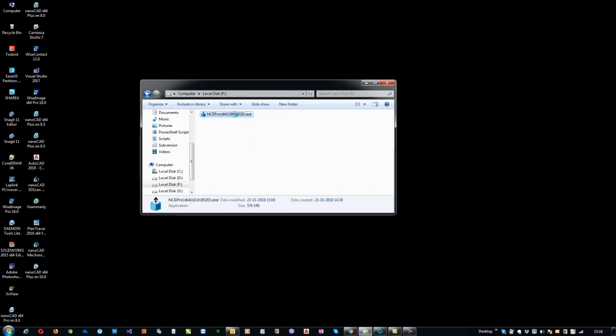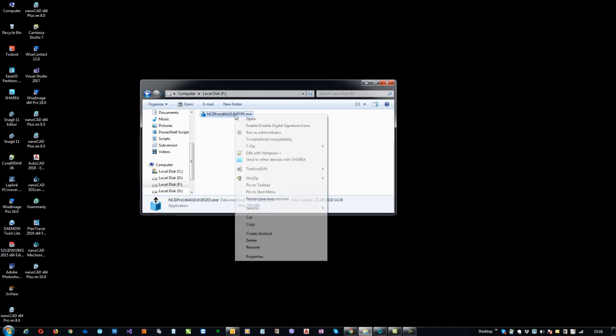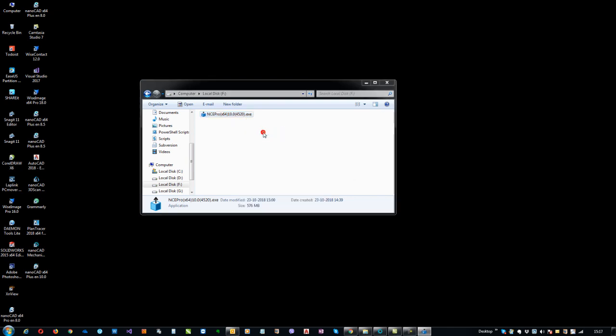On the build, it's better to choose run as administrator. It's a self-extracting exe, so it will take a few minutes to extract the whole installer and eventually start the installation.